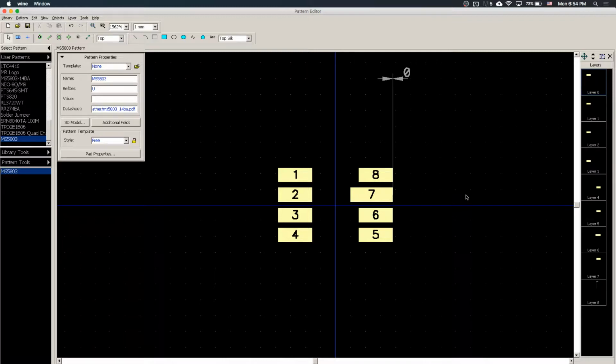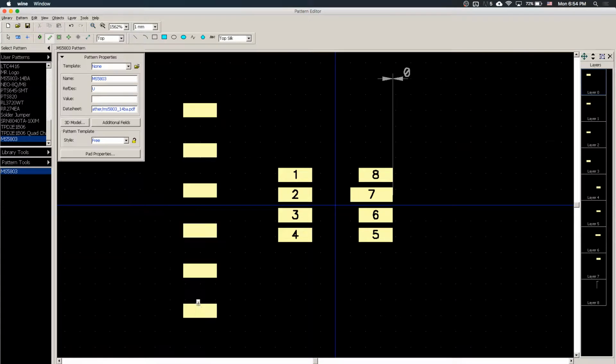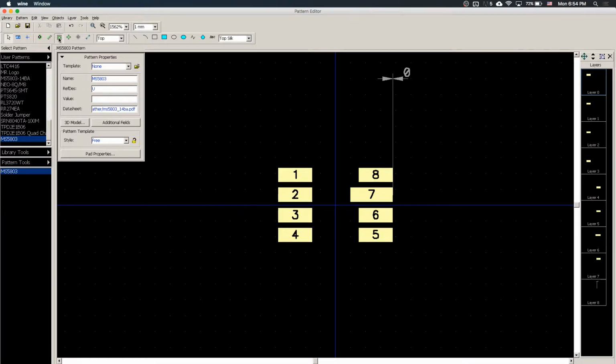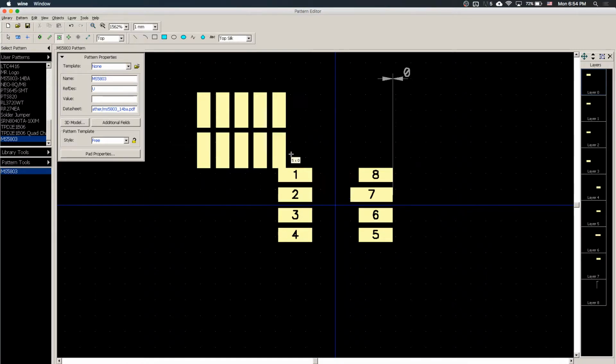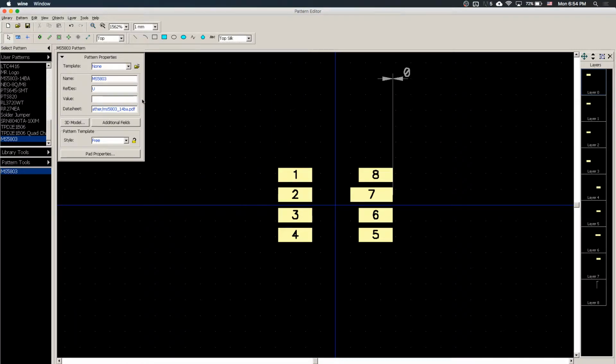Oh, so you use this tool, the place pad, and you can use place pad lines such that you create a line of pads, or you can create a square pattern as well. So you can create multiple pads like that, and even circular pads.